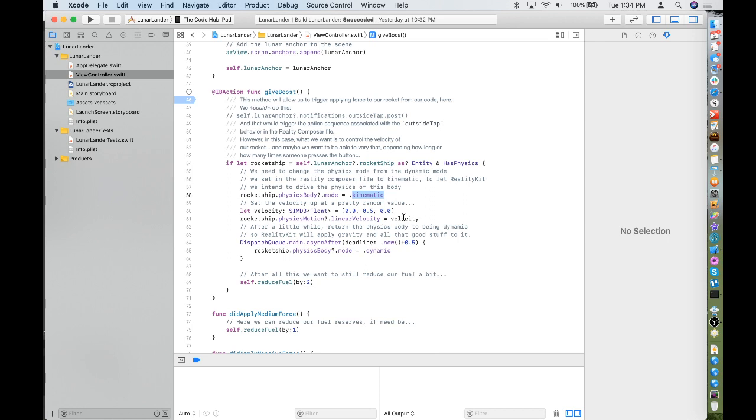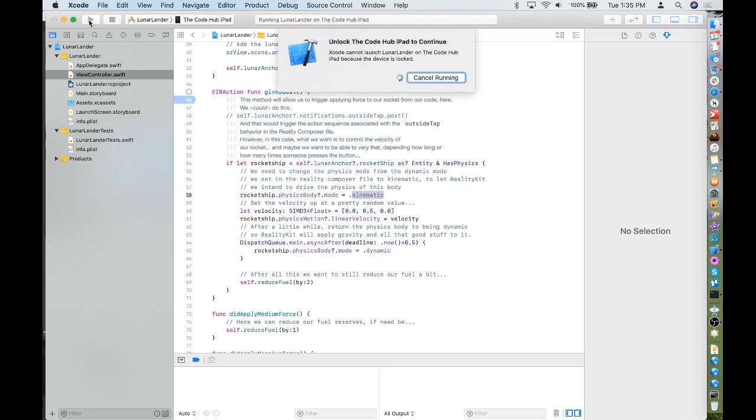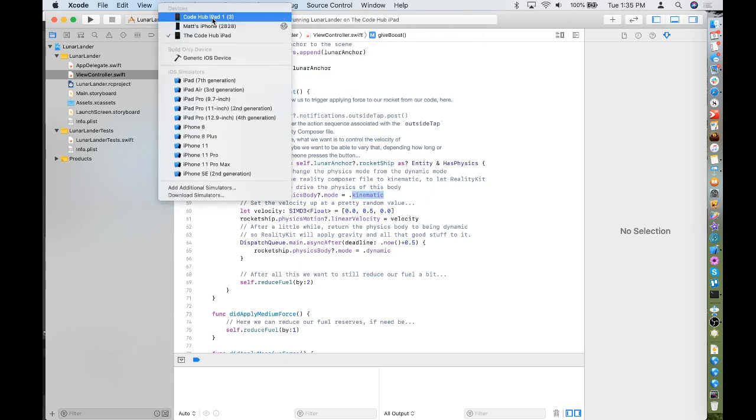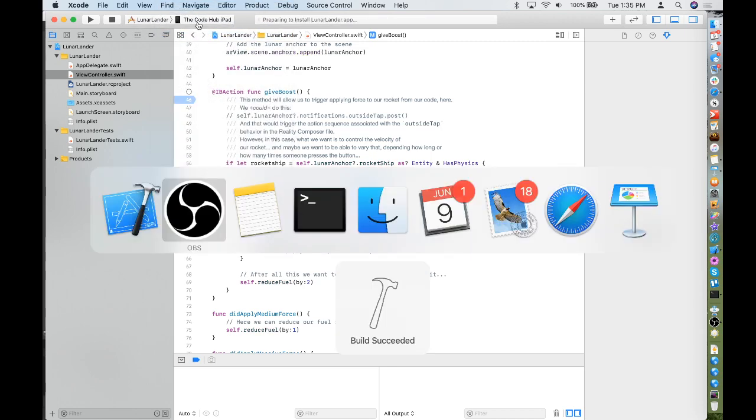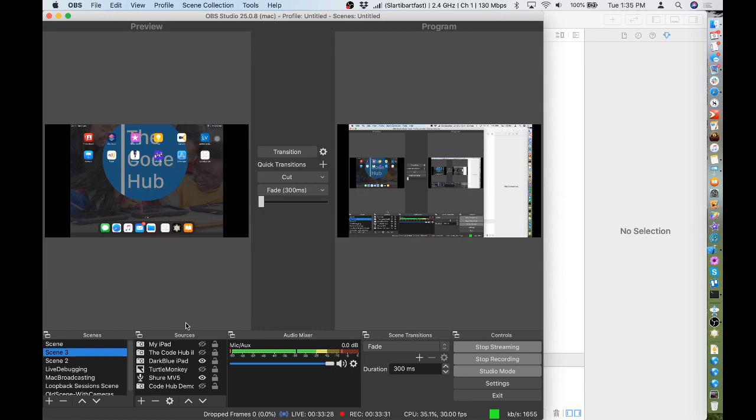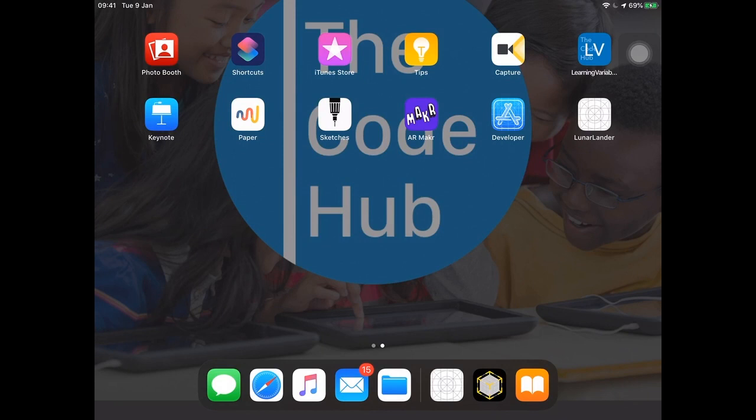So let's build and run this. You can see, if I hit this play button, it's going to build and run my Lunar Lander app and try to put it on the Code Hub iPad. So let's give that a shot. It tells me to unlock the Code Hub iPad, because, is it using the right one? Here we'll build and run again. And what we'll do is we'll switch over to the iPad so we can watch it launch.